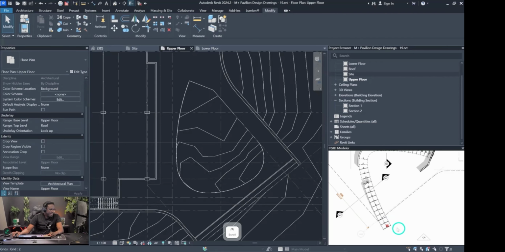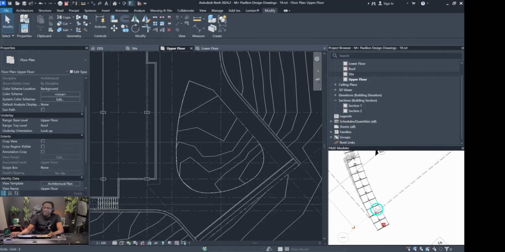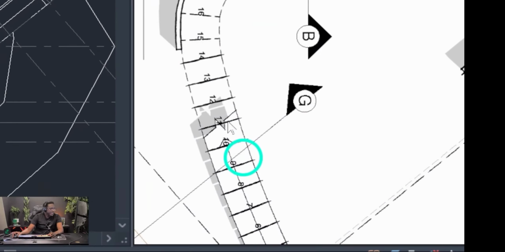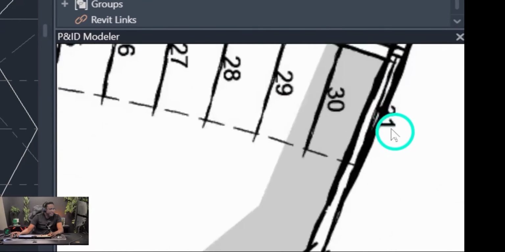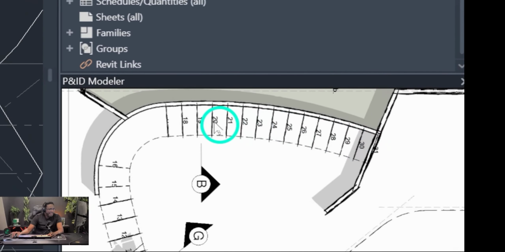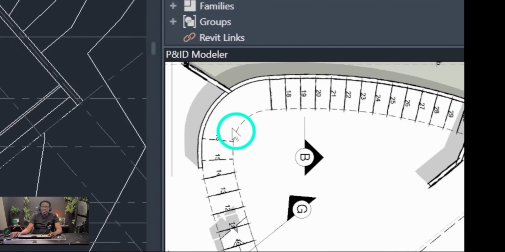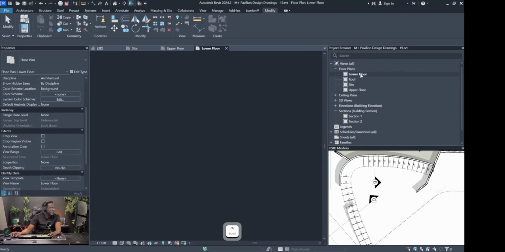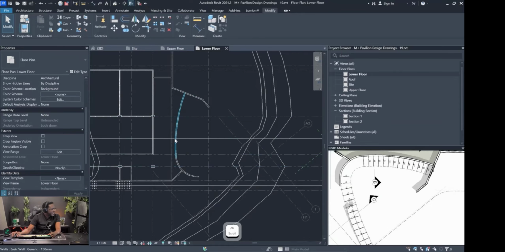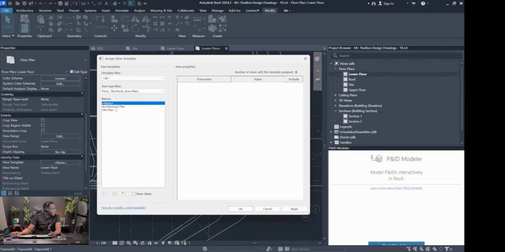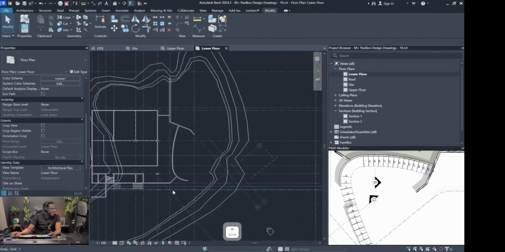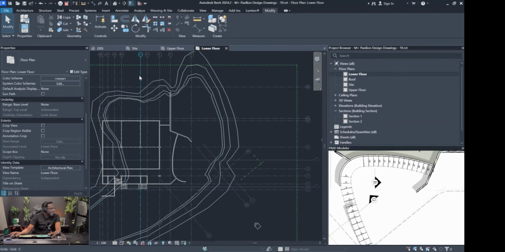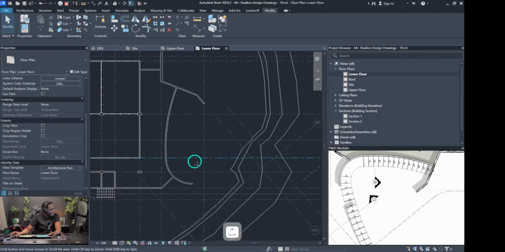All right. We can also see the number of steps that is here. If we look in our sketch, you can see that there are 31 steps. So that helps us to get an idea of the count, and then we have a landing that's here. This is actually much more visible from the lower floor, so we're going to use the lower floor here because we can see this curve much better. Let's set the view template of the lower floor to use our architectural plan, which will set all our lines to be the proper color.